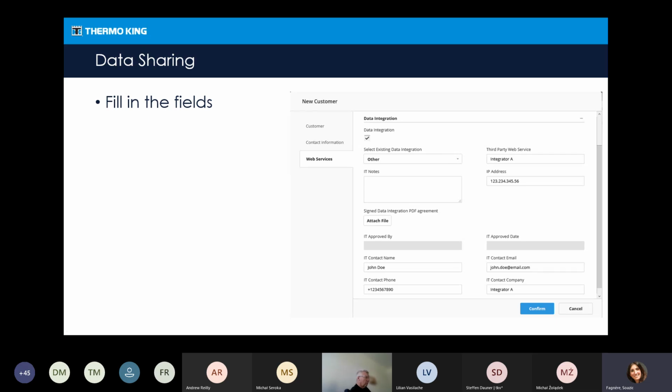If the integrator that the customer is using is not in that list, you can simply click Other, and then you will see a field appear in here, third-party web service, and you can enter manually the name of this integrator. It's very useful for us because we can keep track of the most used integrators. If we plan any change to the way we are doing the API, we can easily contact the most used integrators, exchange with them, give them more support and anticipate the change.